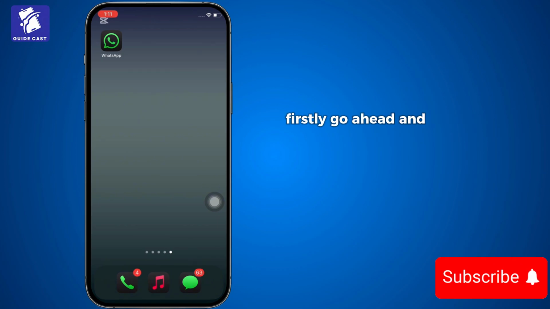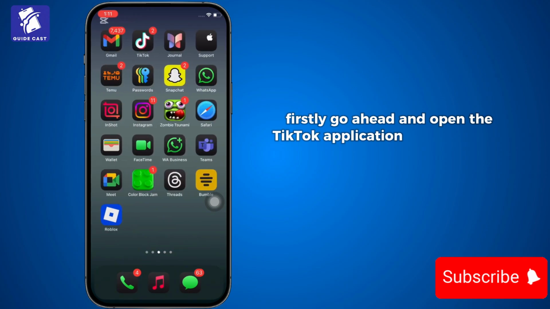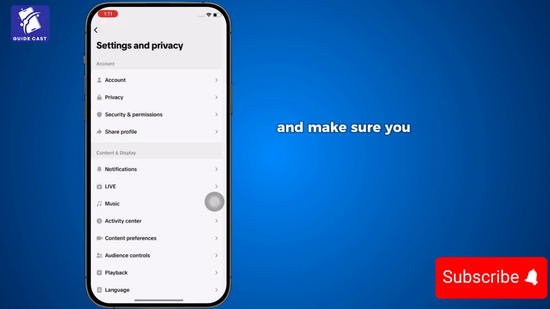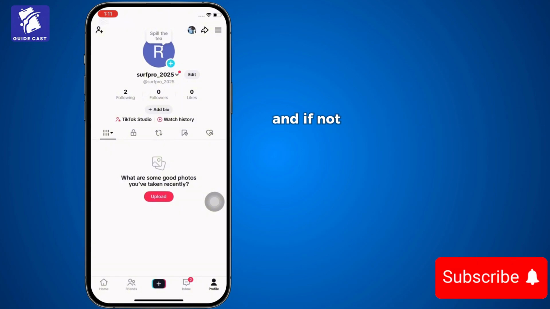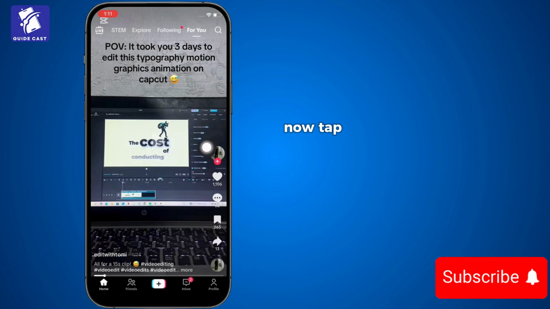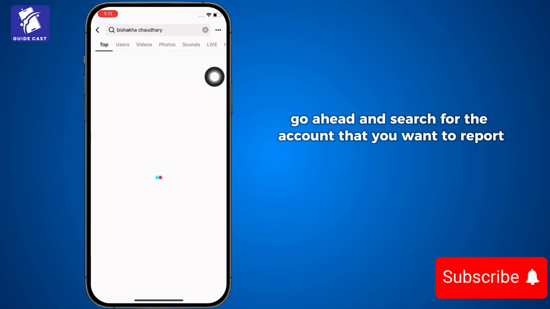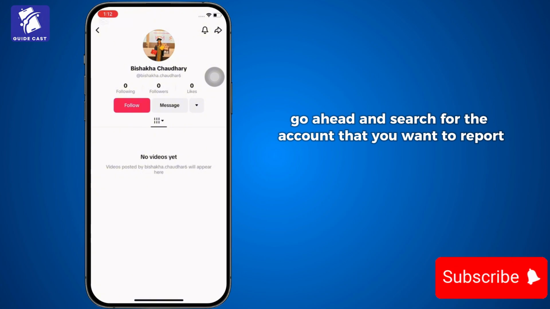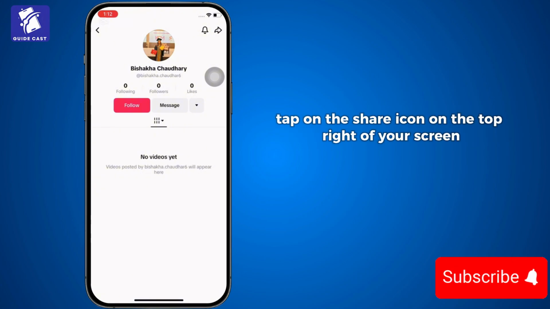Firstly, go ahead and open the TikTok application on your device and make sure you are signed in. And if not, then go ahead and sign yourself in. Now, tap on the search bar you see there and further go ahead and search for the account that you want to report.